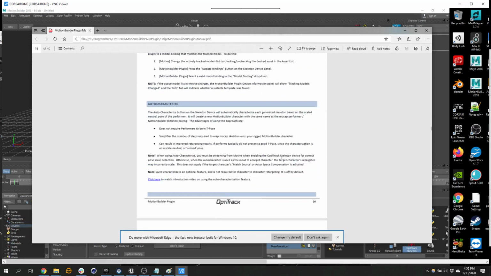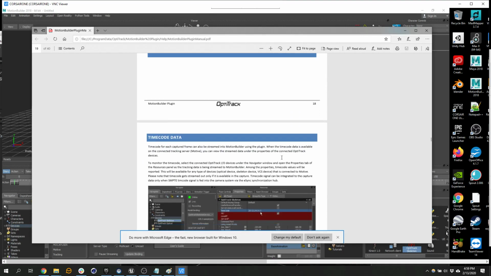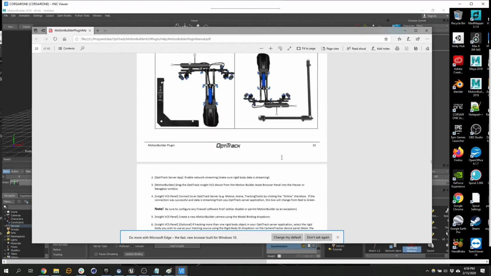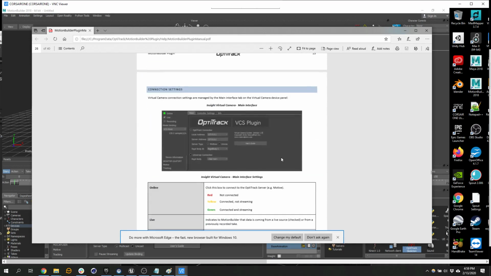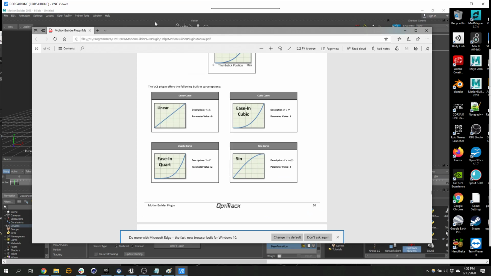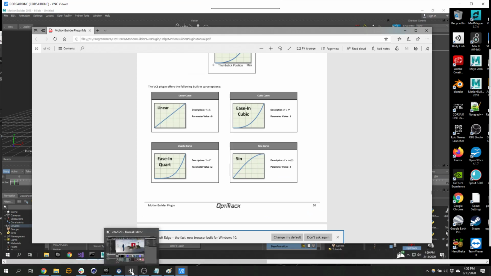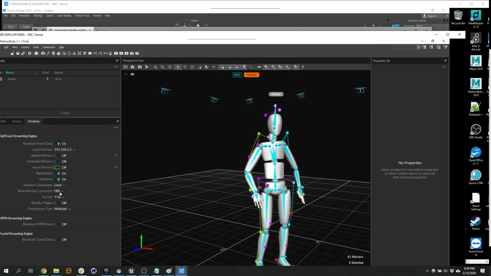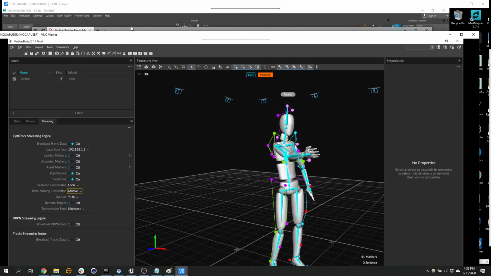Screenshots. Just to prove it works. It's a fascinating read, I assure you. But I can probably just guess that I need to go into here and change it from FBX to Motive, and this is just the way the bones are labeled.